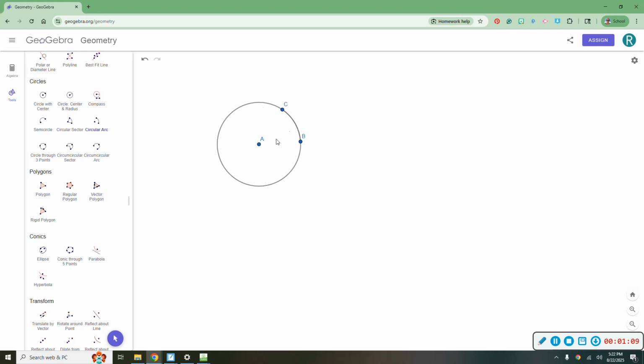It's kind of hard to see the difference, so I'm going to click my arrow tool, click on the arc, and I get some choices that allow me to change the color. So I am going to make my arc purple. That makes it a little bit easier to see. I can also adjust the thickness so it's even easier to see. And if I click and move, I can change the size of that arc.